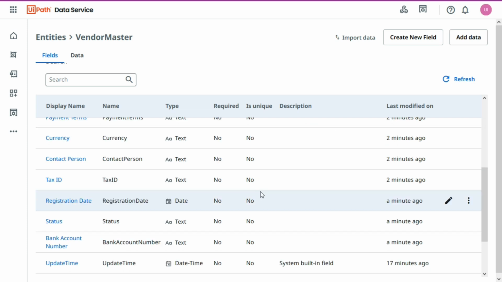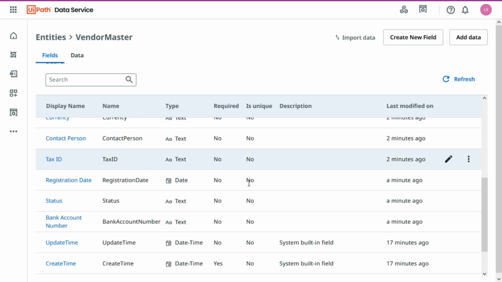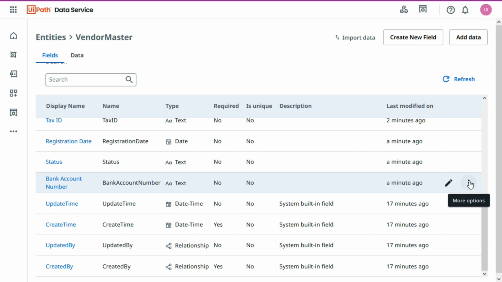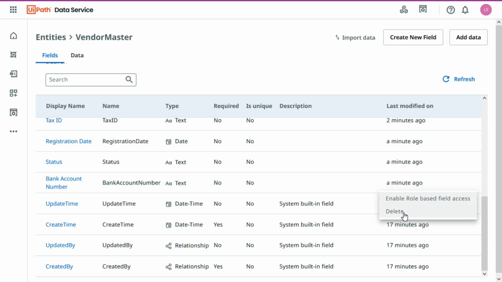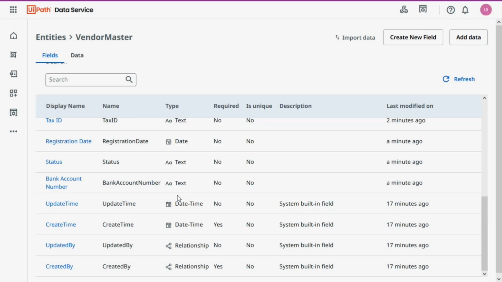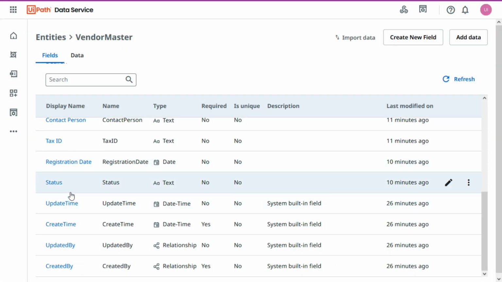Now let me show you how to delete fields from the entity. I want to delete this bank account number. So I can click on more options and then click on delete. To delete this field, you have to enter that same name and then click on delete. Now you can see it automatically refreshes and the field is deleted.